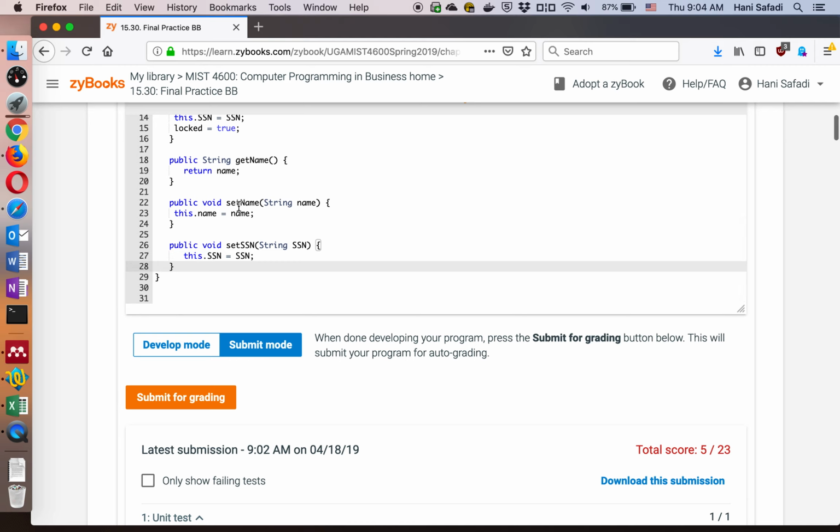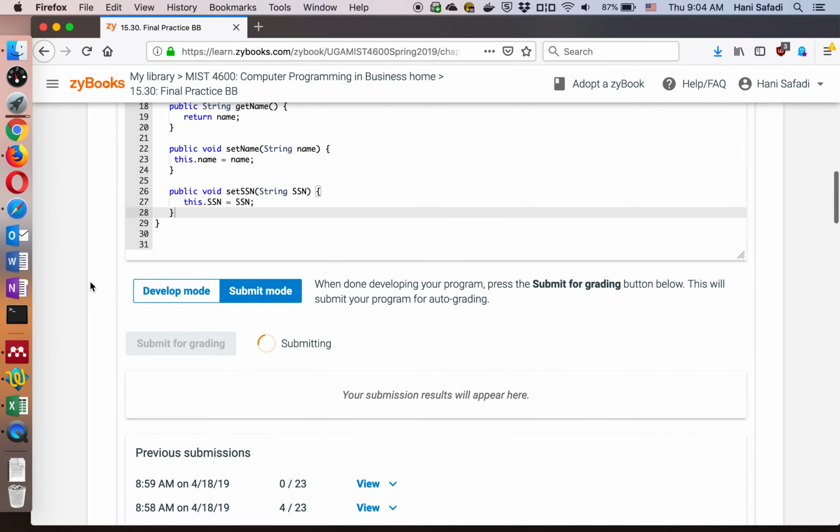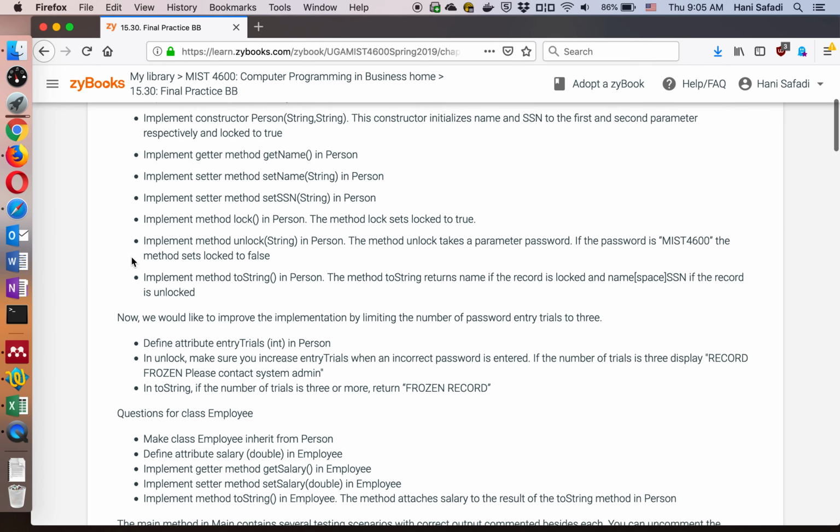So we've got the getter method and the setter method, and we can submit again. And hopefully we will get more testing points. And meanwhile, this is submitting and evaluating the submission. Let's read through the remaining methods. There's a method lock, which sets lock to be true, and a method unlock, which sets lock to be false only when that parameter, the password, equals MIST 4600.